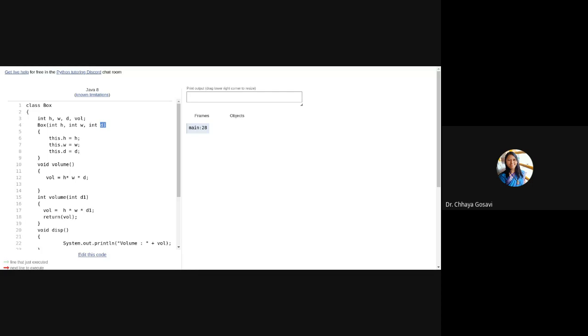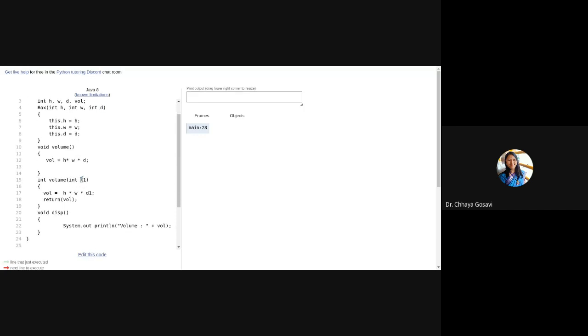In the next lecture, we will see how to pass parameters by value and by reference. Currently, in the examples that we have seen, in this case box D1 or the values H, W, D, these are values we are passing. These are passed by value. And what is passed by reference? That we will see in the next lecture.